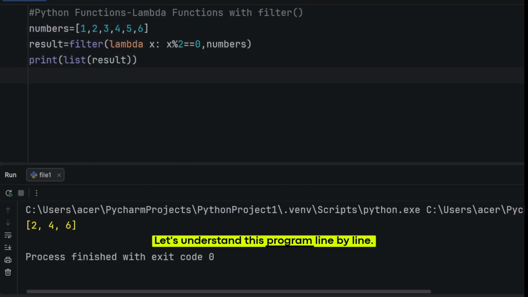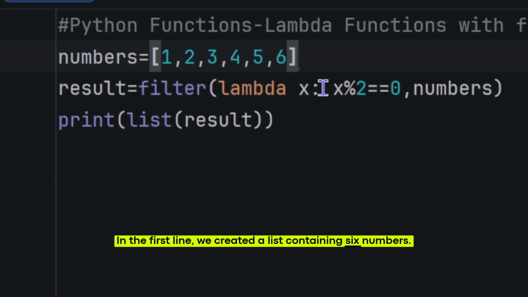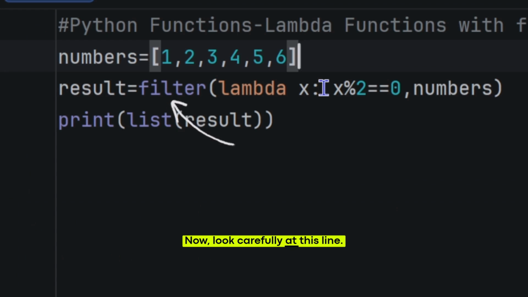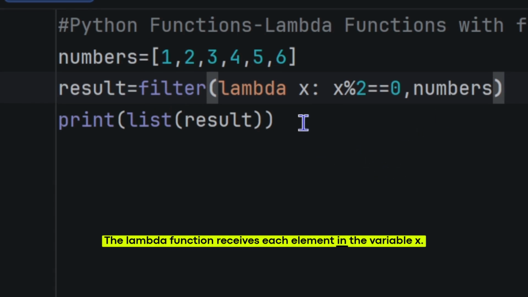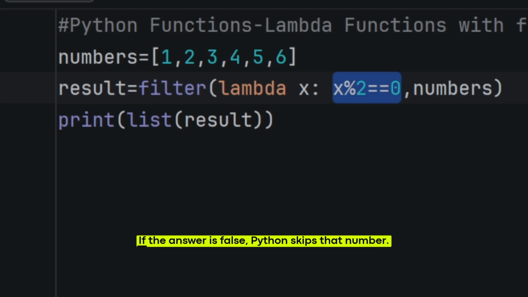Let's understand this program line by line. In the first line, we created a list containing 6 numbers. Now look carefully at this line. Filter processes one element at a time. The lambda function receives each element in the variable x. This expression checks whether the number is divisible by 2. If the answer is true, the number is included in the result. If the answer is false, Python skips that number.